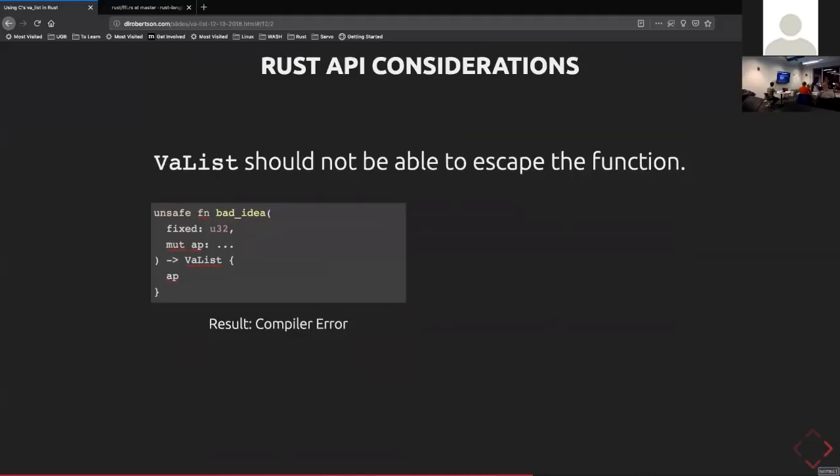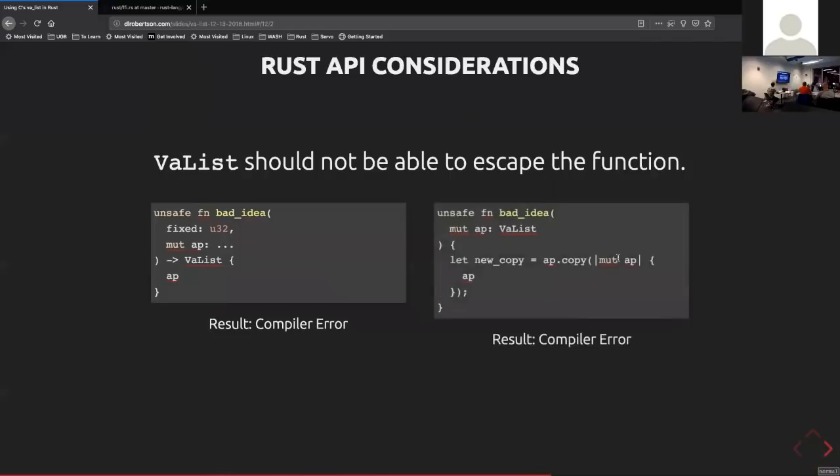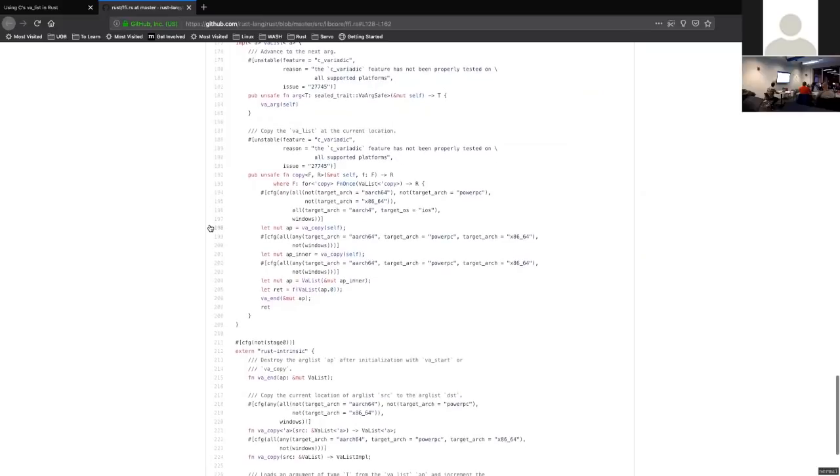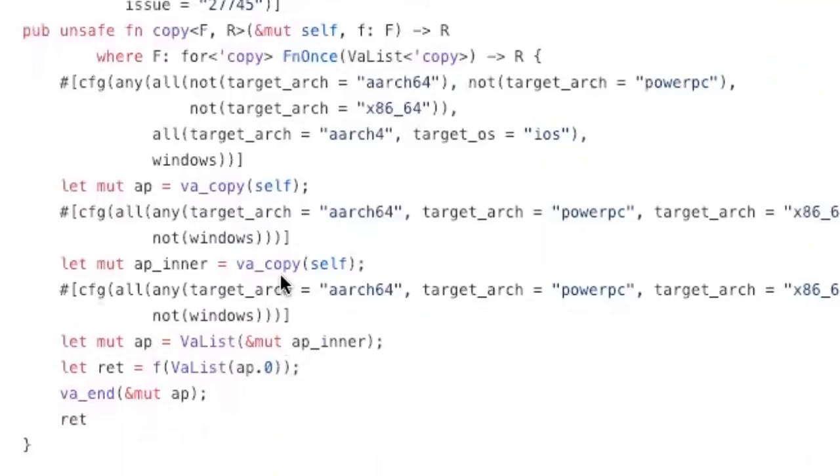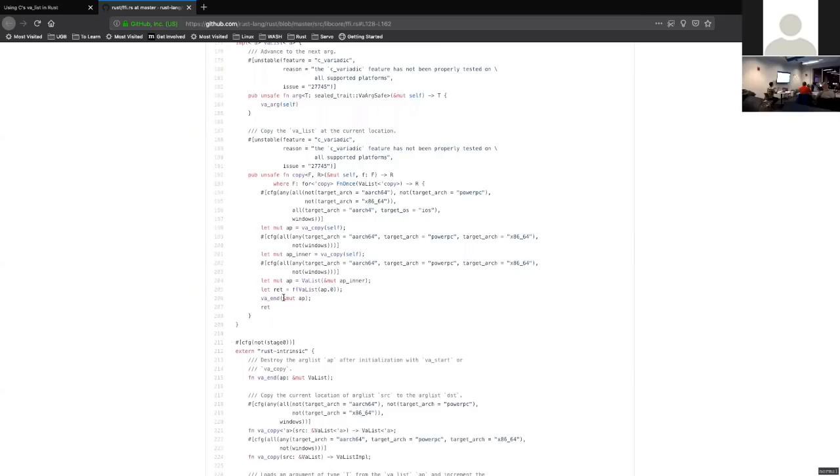Some more things. We just talked about this: in those functions we absolutely do not want the VA list to be able to escape the function. We also don't want the VA list to escape from closures, because inside of the VA copy implementation, I can show you, we call VA copy, we run the closure here, and then we call VA end afterwards. So if the VA list escapes the closure, it's already been cleaned up. That would be a very bad idea.